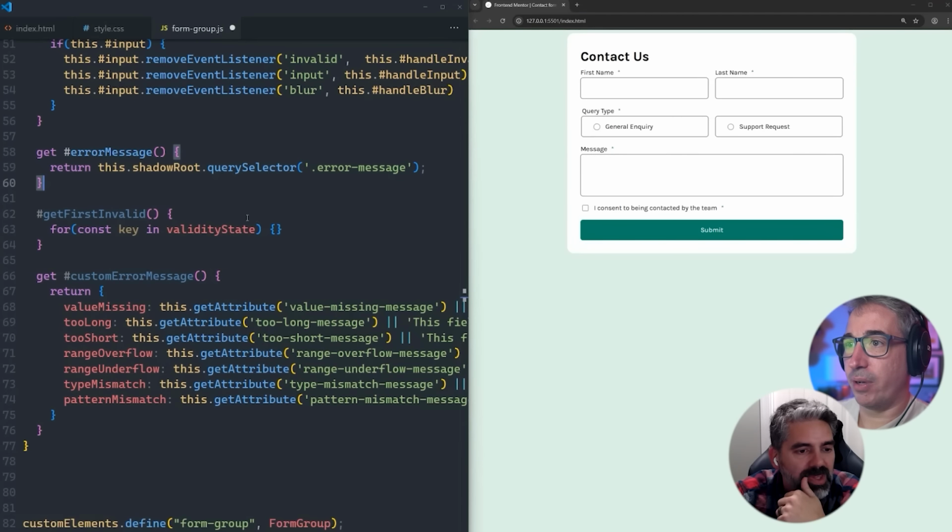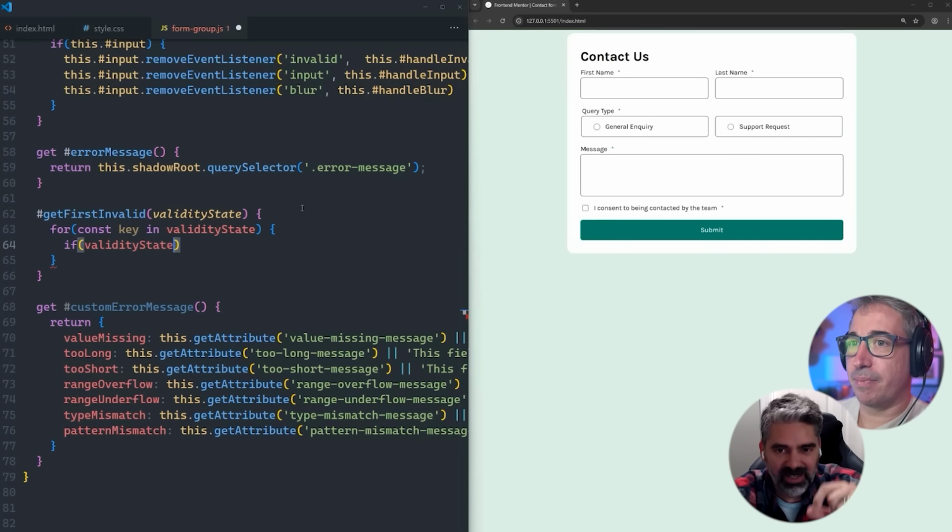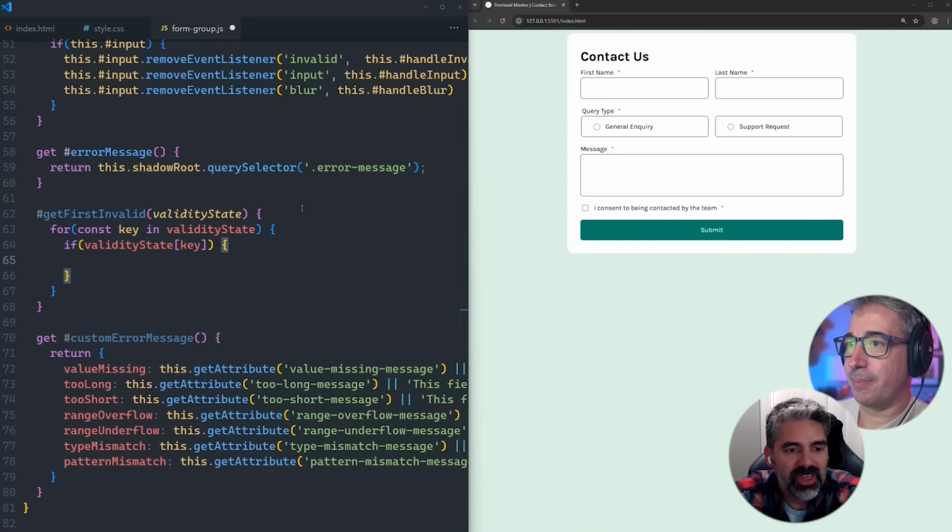Wait, sorry. We're good. So in the parentheses on 62. Right. So we're going to add validityState there. We're going to pass it into that function and then use it. So we're going to loop through all those keys, right? And then we're going to say if validityState[key], and I'll explain this in a second, then return key.